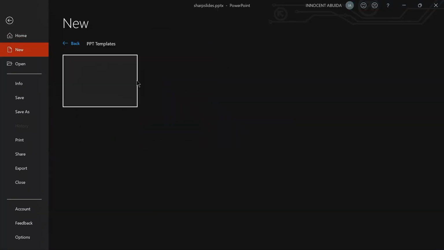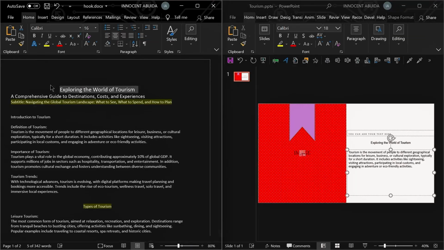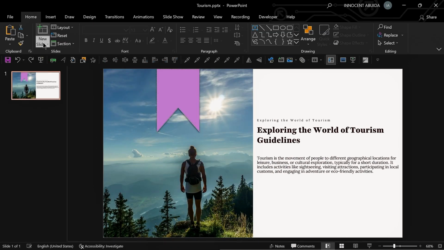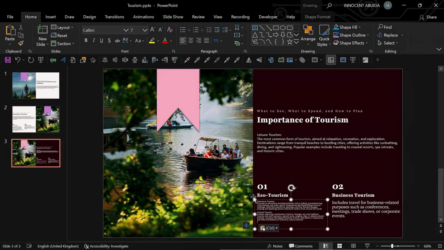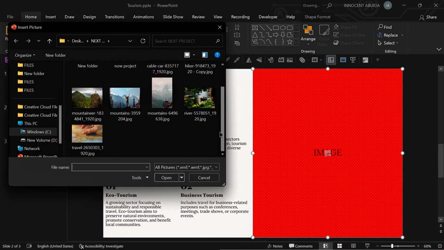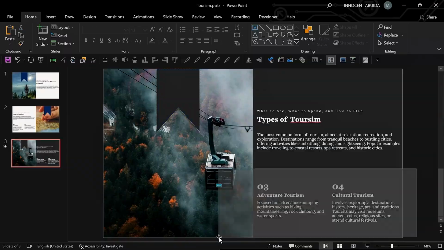Today I'm going to show you how to save your PowerPoint as a reusable template. Whether you're making the perfect business pitch deck or just want to stop copying and pasting slides like a caveman, this is the guide for you. And yes, I'll even throw in some tips to save you from template disasters. You're welcome. Let's get started.